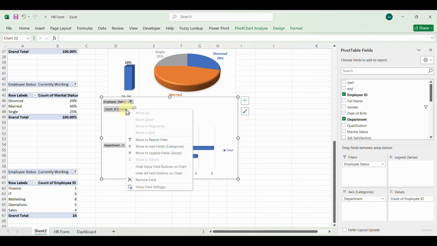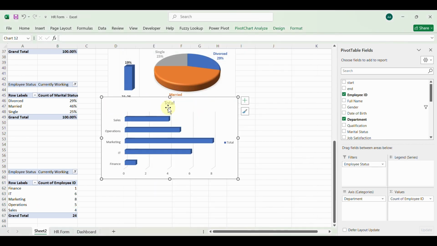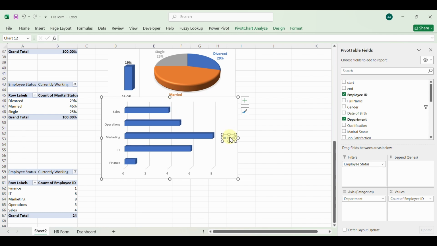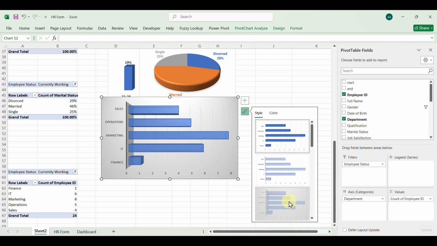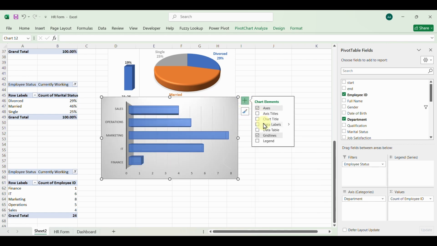Okay, so let's right click and we hide all here. Let's delete this title and this legend. Let's come here. You can select the type of chart you want. I like this one because of the way it looks 3D. I like it. So let's add our data label. For this particular data label, I think I want the numbers.